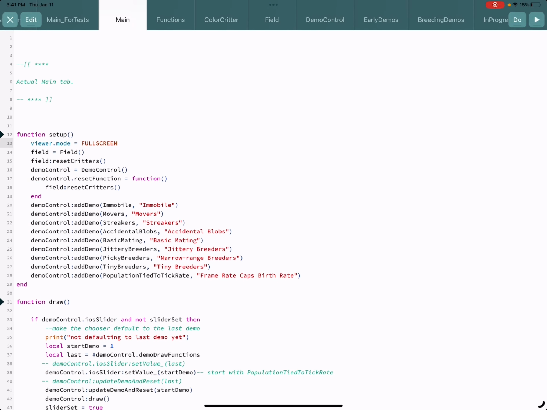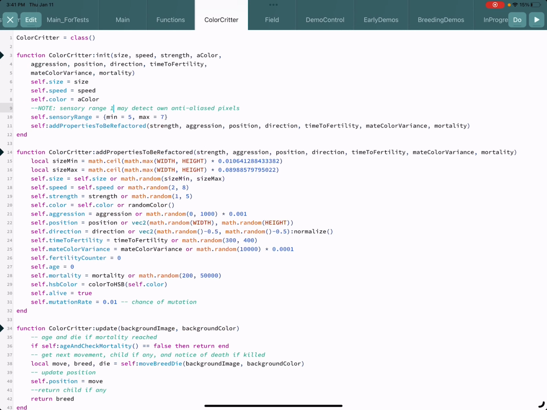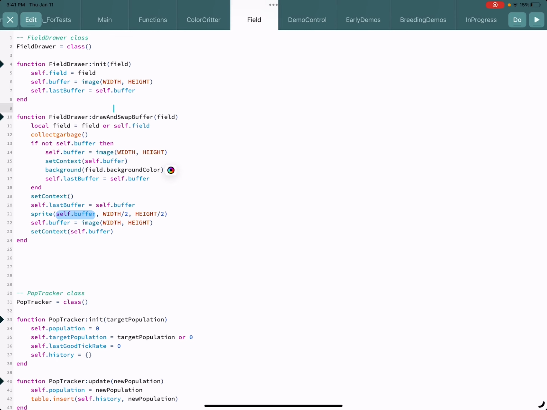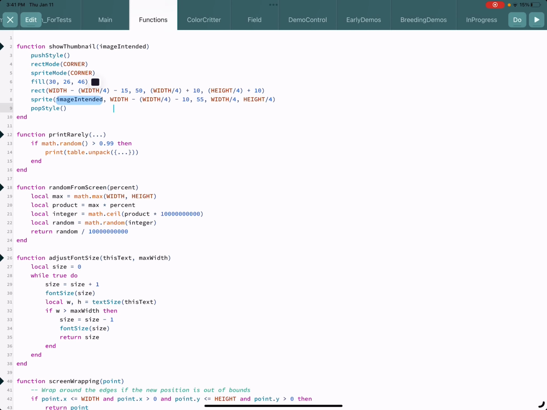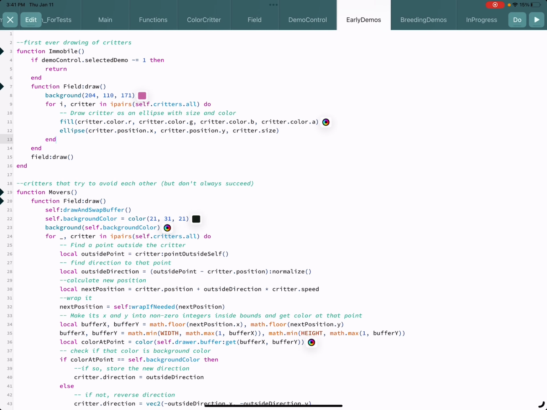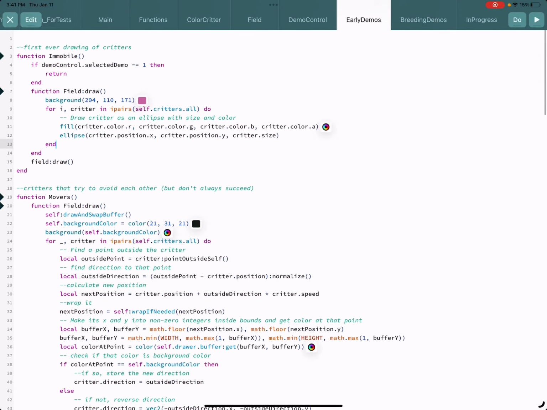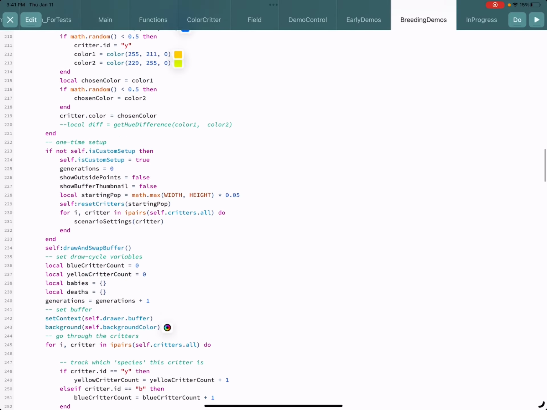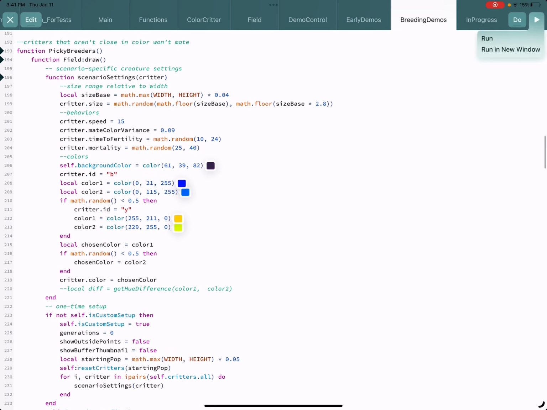So here's the project. Main tab here sets up the demos. The color critter tab defines the critters. The field tab defines the environment. The functions tab does all of the color calculations. The demo control controls the demos. And then we have the demos themselves. The early demos don't involve breeding, and the breeding demos do involve breeding. So let me walk you through them.